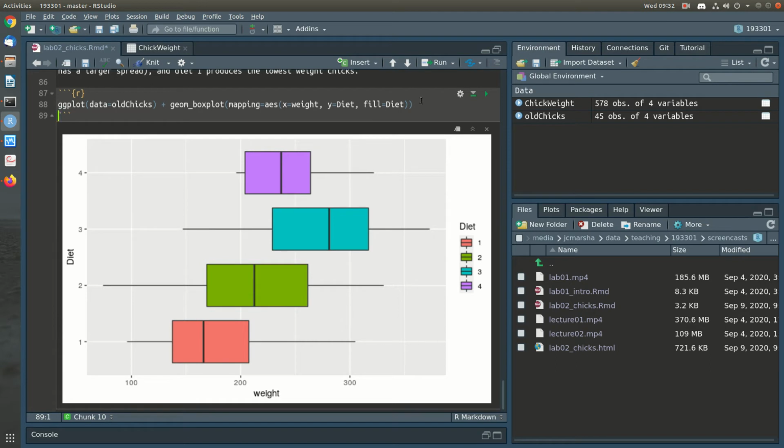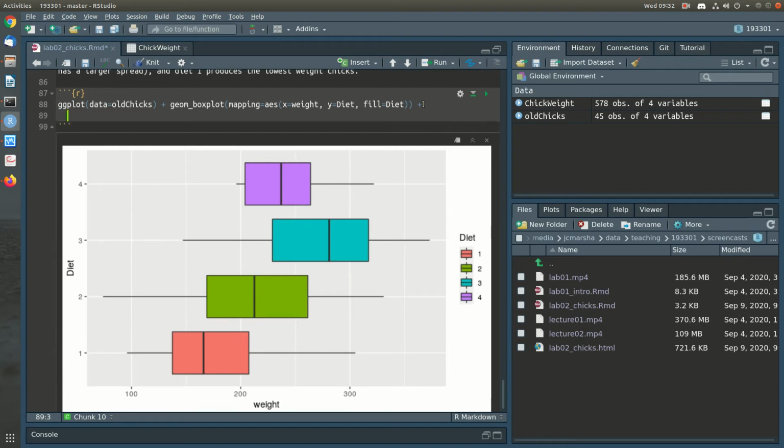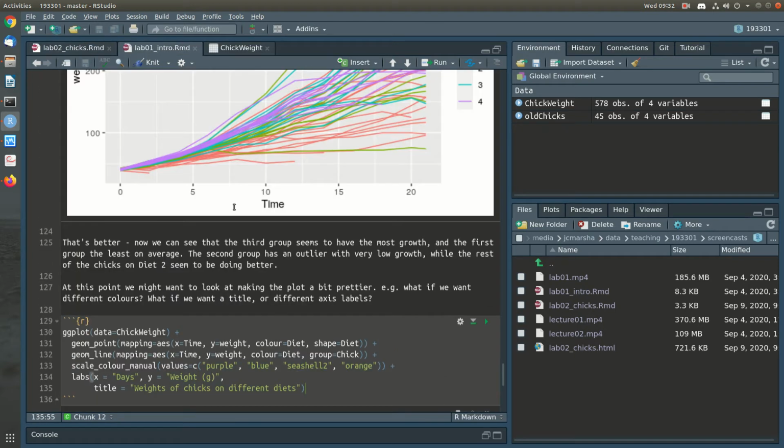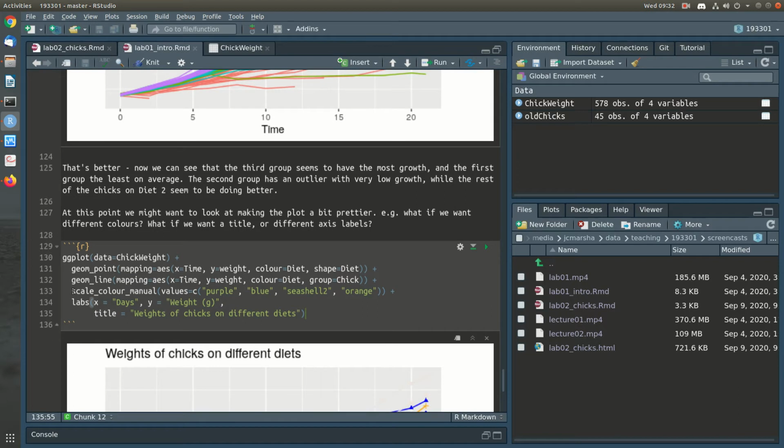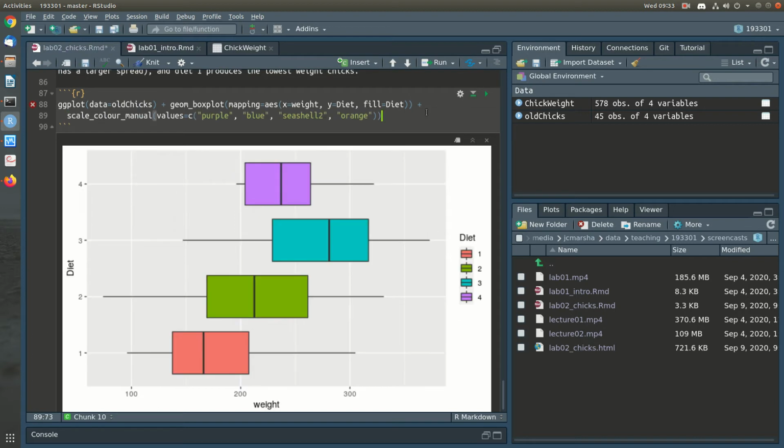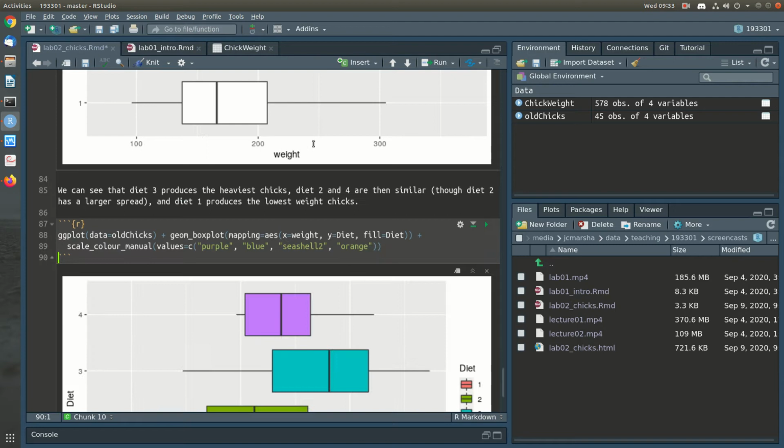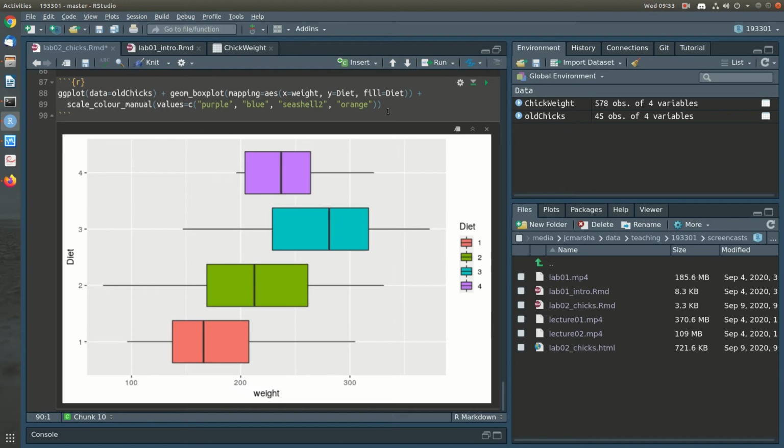If you want to change the colors, then you remember we did that in the first lab. So what I could do is load up my first lab document, and go down and see that I used this command here for changing the colors. So I could copy that in there. Now, when I run that, it won't work. Right, it hasn't done anything. I don't have purple, blue, seashell 2 and orange. I've got the same colors I had before.